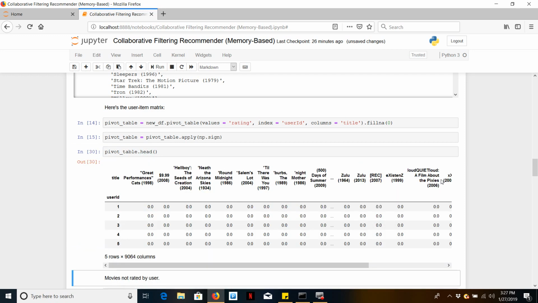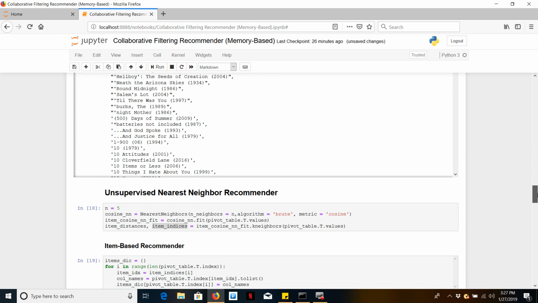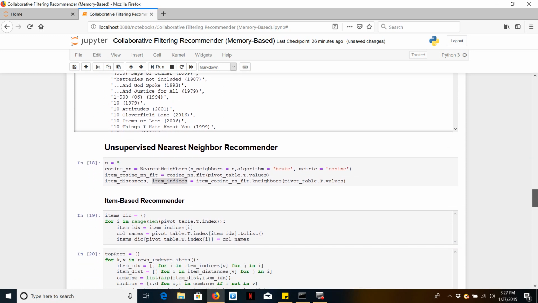So I'm gonna go back to the original pivot table. That's what it's actually computing, and it gives you the actual distances from a particular movie. You can do 1 minus the item distances and get the actual similarity score, instead of the distance from that particular item or movie title, and it gives you the actual index of the movie.